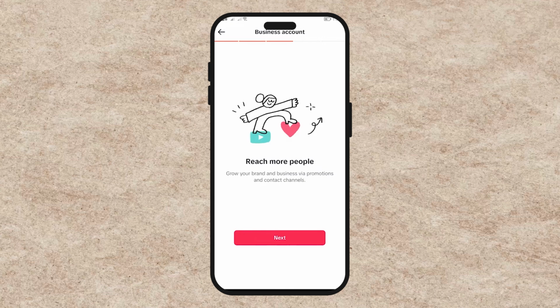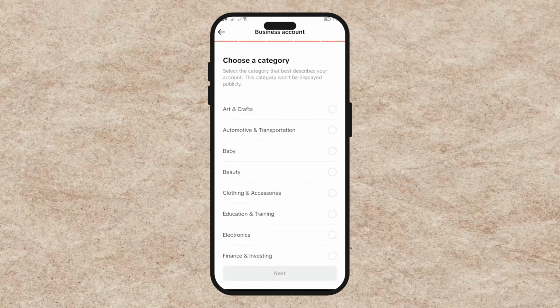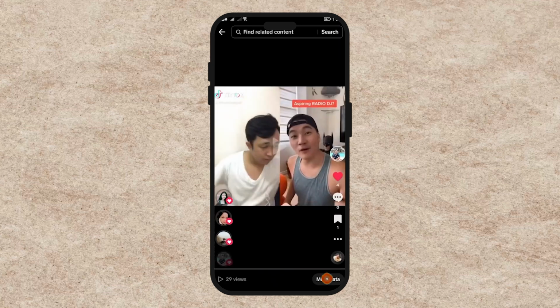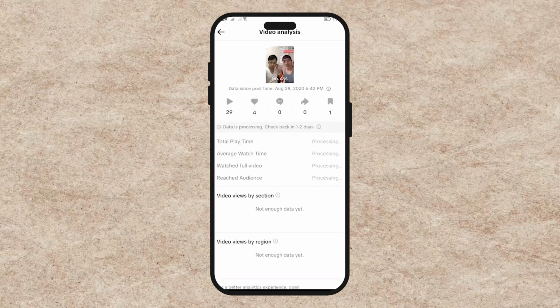Step 3. View your analytics. 1. Go back to your profile and select a video. 2. Tap on the three dots below the video to view its analytics. 3. You'll see detailed information about the video's performance, including views, likes, comments, and more.